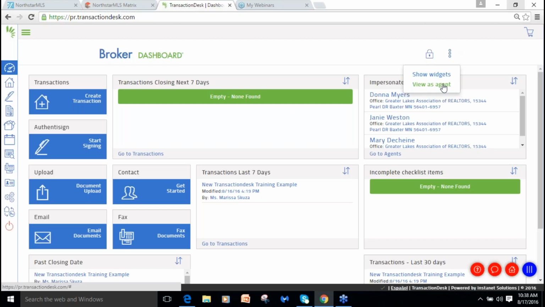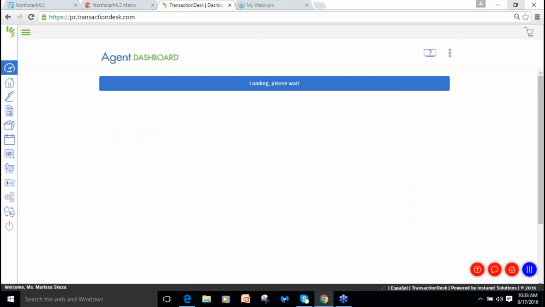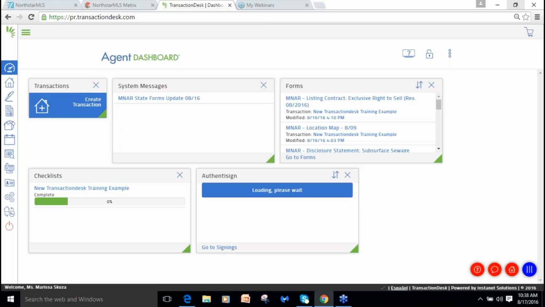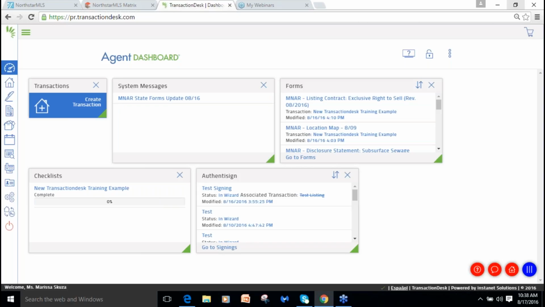So the first thing I'm going to do is switch over to agent dashboard, show you what that looks like. So this is the agent dashboard. If you're a broker that also carries transactions, you can always switch back to the agent dashboard. And same if you're an admin that also carries transactions, you can switch to agent dashboard and just view your transactions. Okay? So that's that agent dashboard.